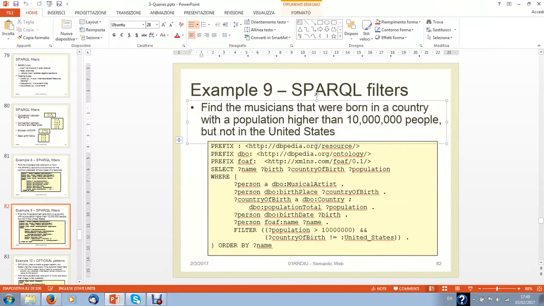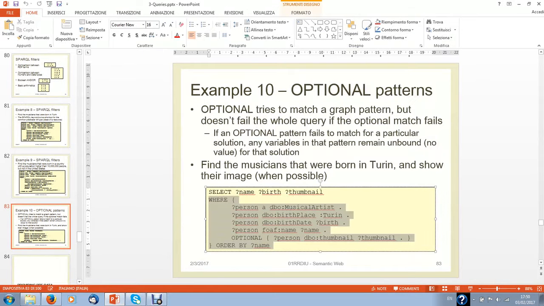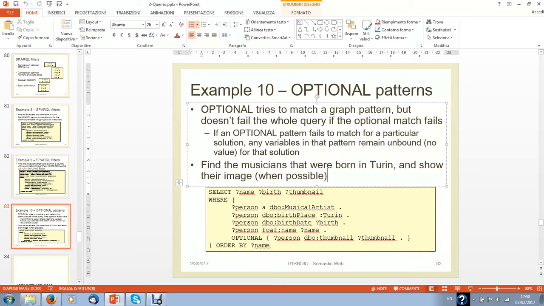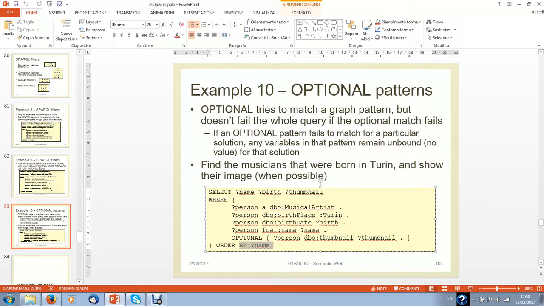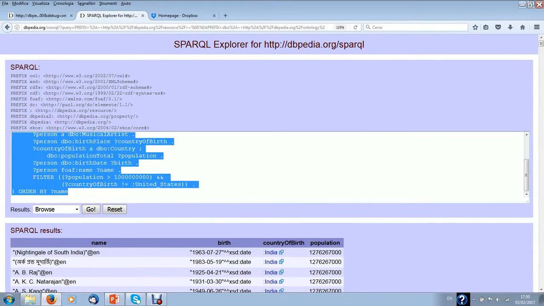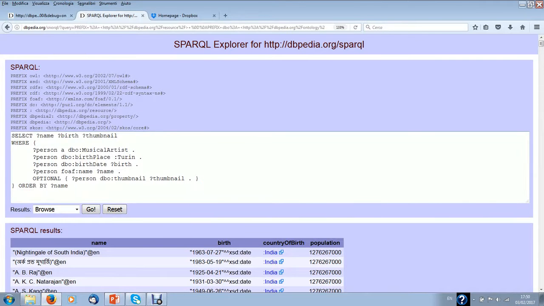So the last example is to show the optional pattern. With the optional pattern, the query tries to match the graph pattern, but if it's optional, it doesn't fail. So, for example, here we want to find all the musicians that were born in Turin and also show the image, if it's possible, if they have it. So let's try this last query here. This one: I have the name, the birth date, and thumbnail, so the link to the image.